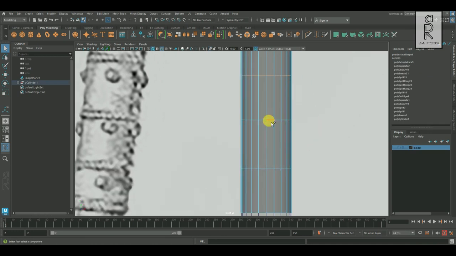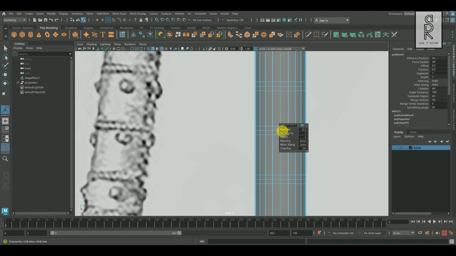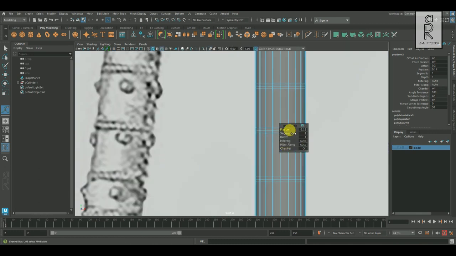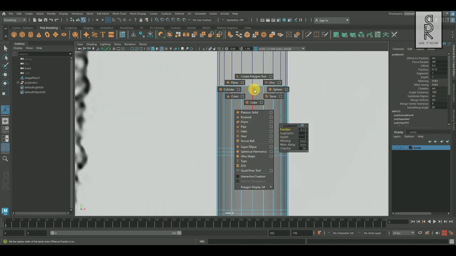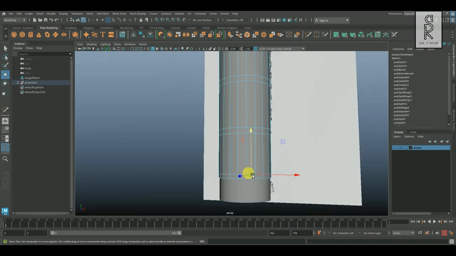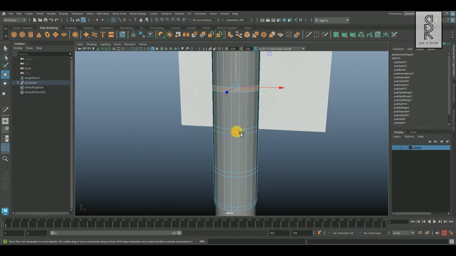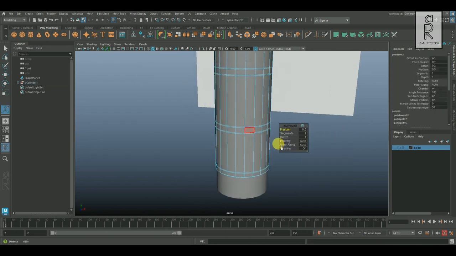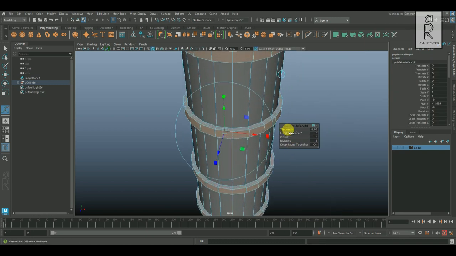After that, select these edge loops, and apply bevel on them. Adjust the fractions to match with the thickness according to the reference image. And now, create edge loops at the top and at the bottom of the model. Now then, select all these face loops. And then apply extrude on it. And now, give some thickness on them.